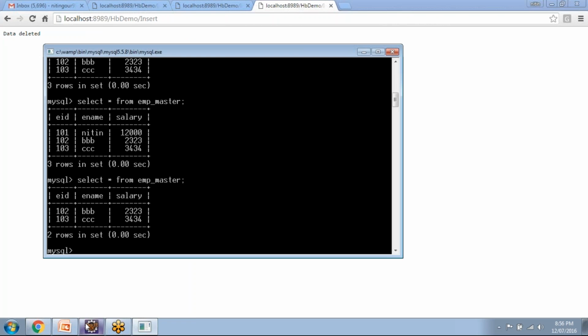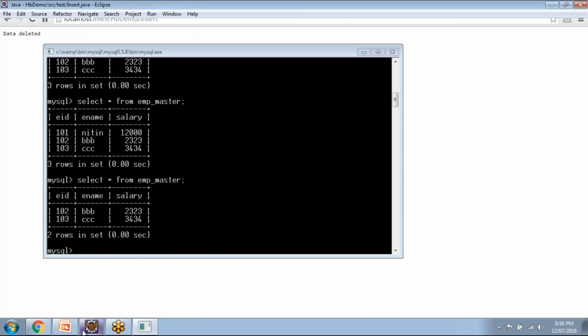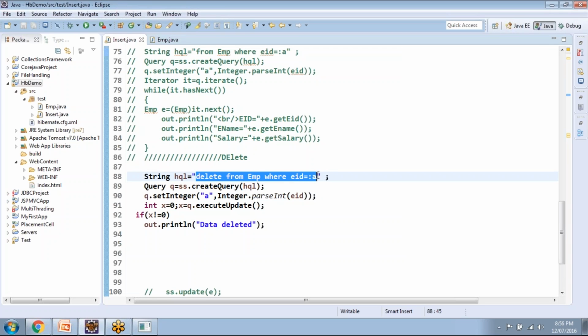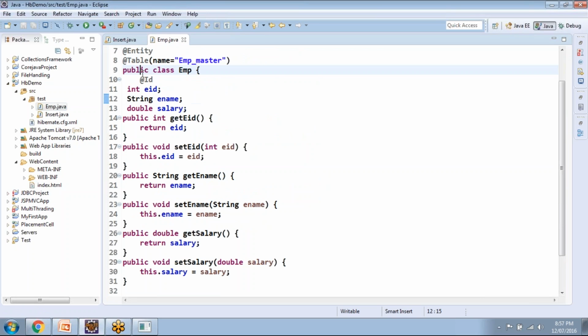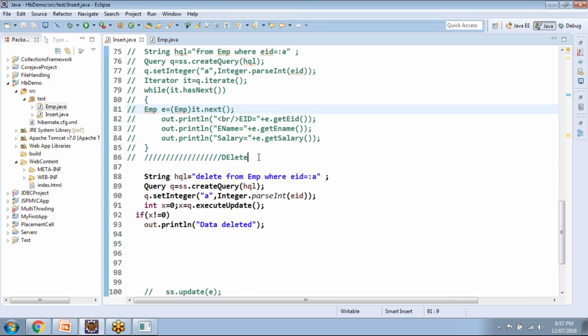First record deleted. So the concept here is that we never use the table name or column name. We always perform the operation on the bean class and the bean class instance variables. Then it will automatically reflect using these annotations. It always checks what the table name and column names are, so using these annotations it internally converts HQL into SQL to perform the operations.